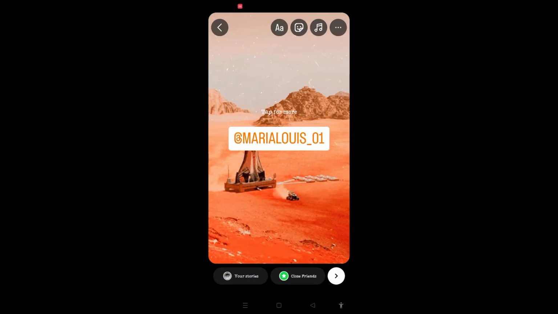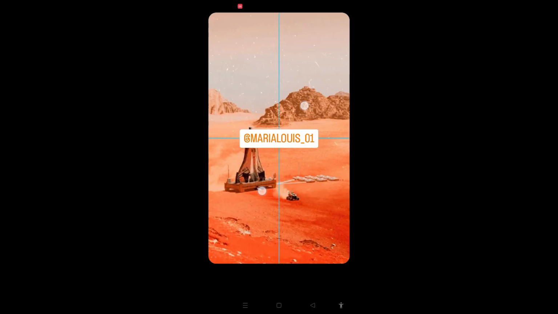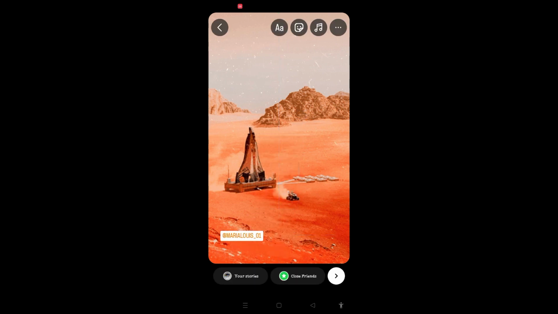Once you have chosen the person, you can adjust this tagged username this way and add anywhere you would like to by dragging to the left or right. You can also add music and customize this story before adding to Instagram story. Now tap on the arrow like icon on the bottom right corner.